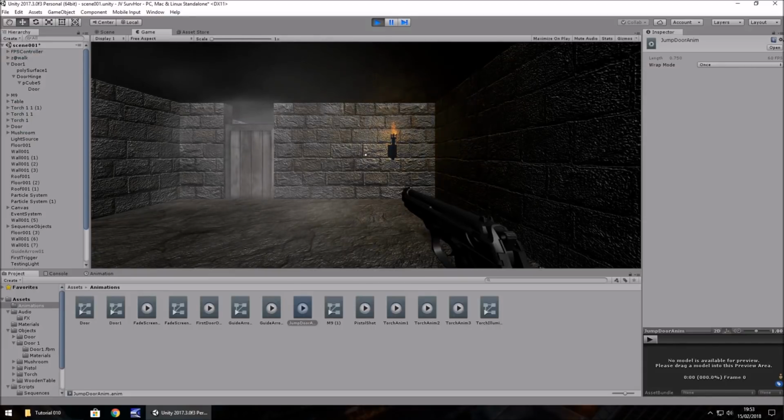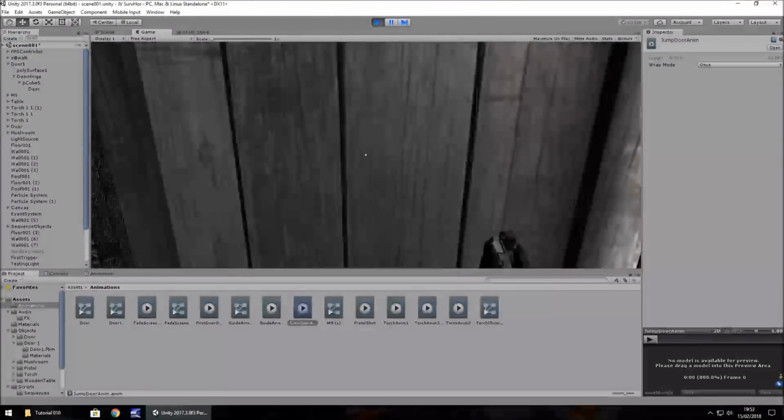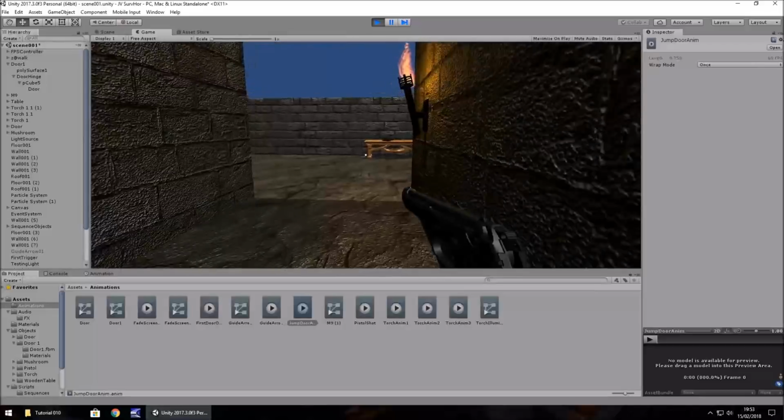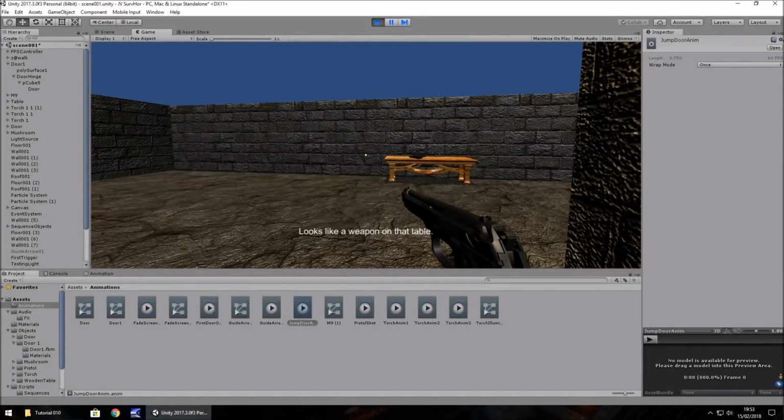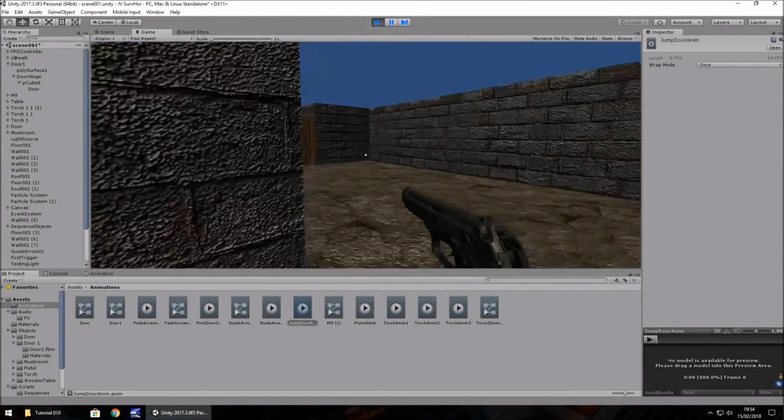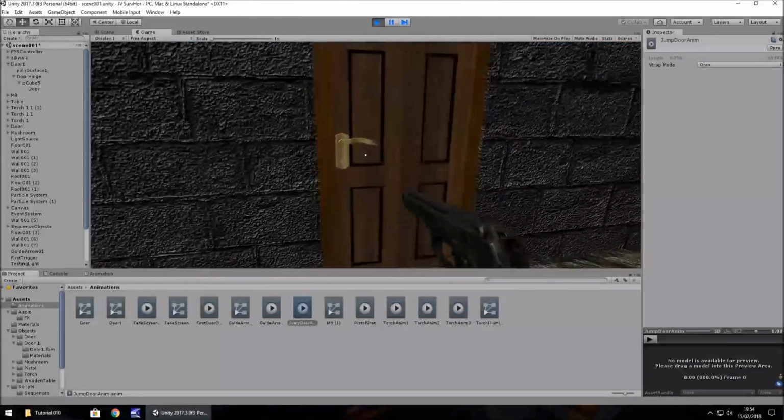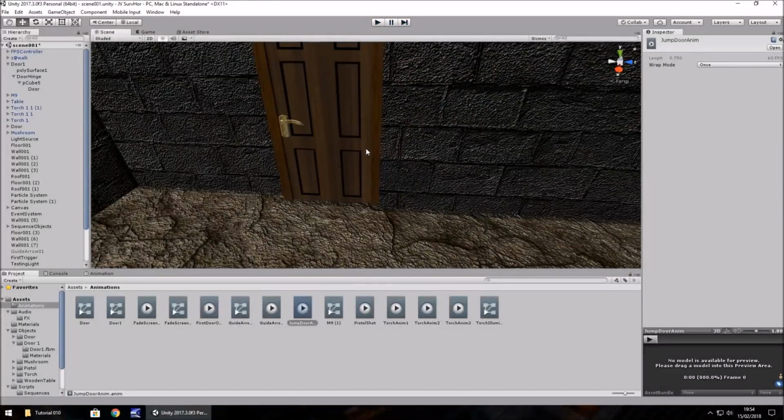We've still got hold of the gun there, haven't we? So let's go through here. And let's just make sure. Okay, so the door is ready and waiting for us.